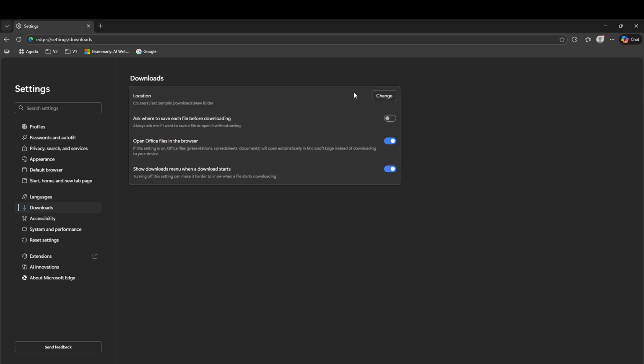That's it. You've updated your default download location in Microsoft Edge, which should make your files easier to find and keep your folders organized. If you found this helpful, consider setting aside a clearly named folder for different projects to stay even more organized.